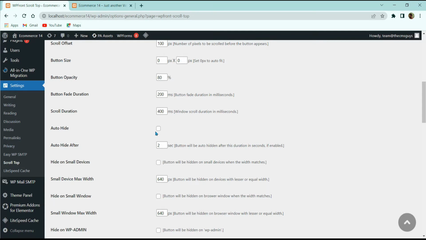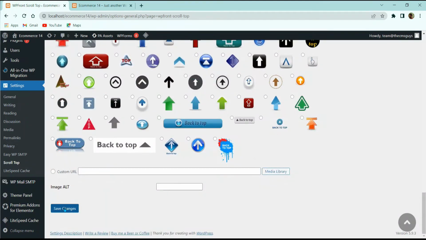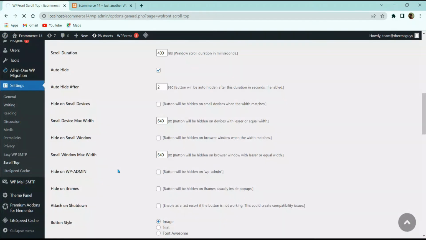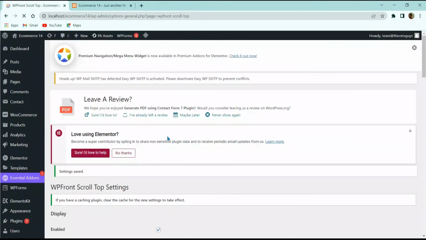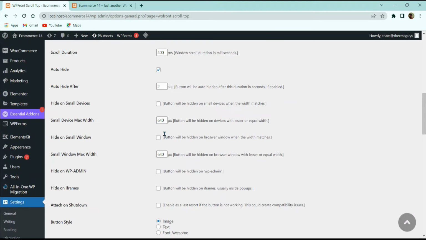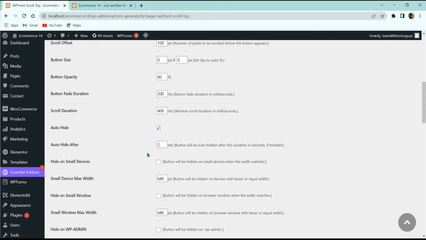After that, here you have this auto hide. If you want to auto hide this button, you can just click on this auto hide and click on Save Changes, and it will auto hide the scroll option. As you can see, let's wait over here, auto hide after 2 seconds, and you can see now the button gets auto hidden.